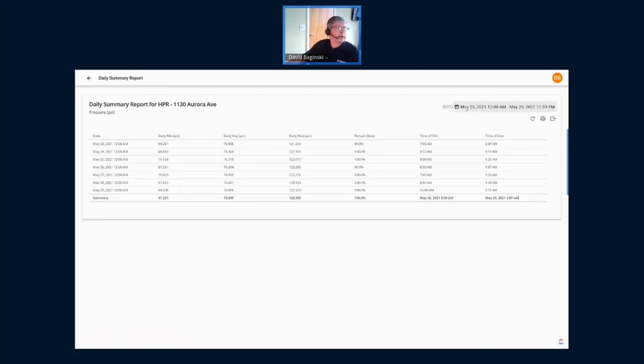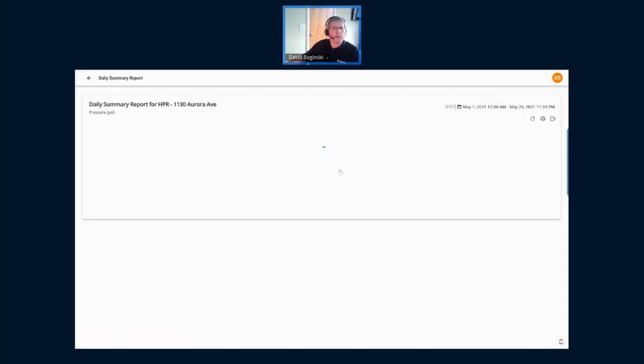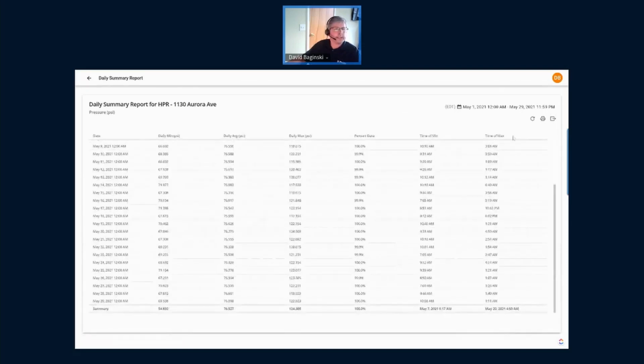the daily min, the daily average, and the daily maximum. We can control the date range very easily by selecting directly from the control here which date that we're interested in seeing. At the bottom of the report, we get summary information for the entire period, and it will also tell us when the maximum and when the minimum occurred, and how much data we might be missing. 100% means we have all the data. Anything less than that indicates that we might be missing an interval. And this data can also be exported.